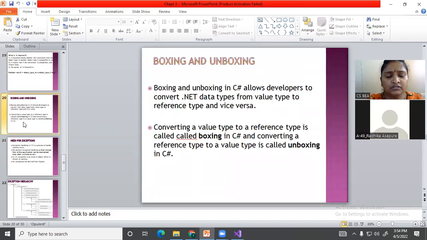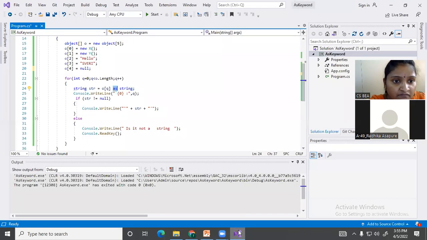What is actually the concept of boxing and unboxing in C#? Boxing is converting a value type to a reference type, and converting a reference type to a value type is called unboxing. So it is a vice versa process. It allows the developer to convert .NET data types from value type to reference type and vice versa. We will see with an example what actual boxing and unboxing is.